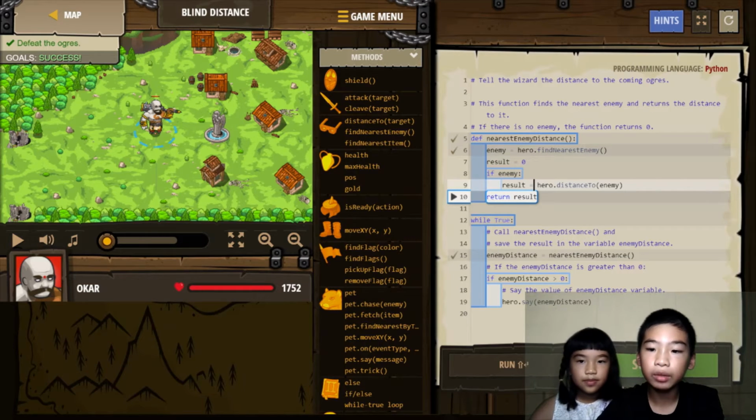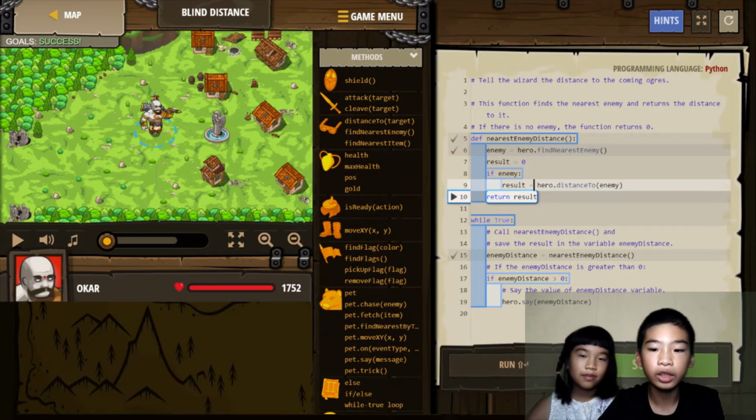So if enemyDistance is greater than 0, say the value of the enemyDistance variable, which is the distance of the nearest enemy. Hero.say(enemyDistance), and then after the hero says it, the blind mage, the powerful wizard, will use magic to defeat the ogre. You keep doing this until all the ogres are defeated, and then you will save the village.